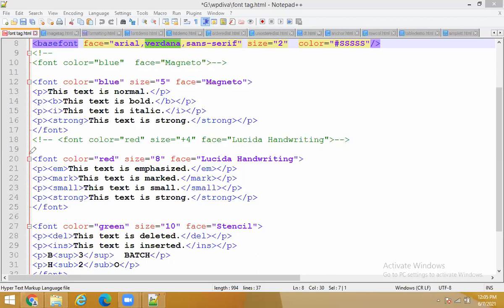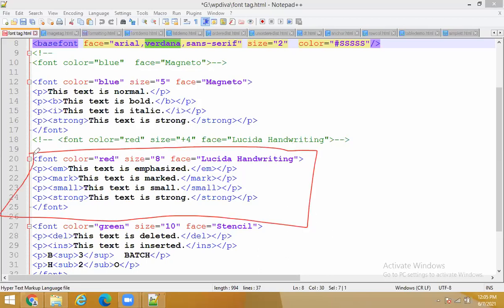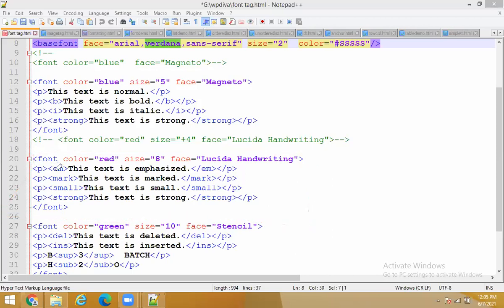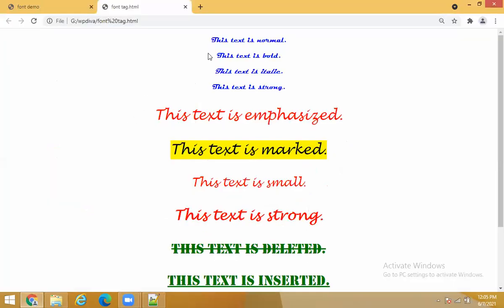Then within this font tag, I'm applying it for this area. What is that area? EM, that is emphasized, that is italic, strong, mark tag, small tag, strong tag, and then I'm completing the font tag here. I'm opening it here and closing it here. It means for this part, red color, size will be 8 and the font will be Lucida Handwriting. When I execute it, you can see the difference.